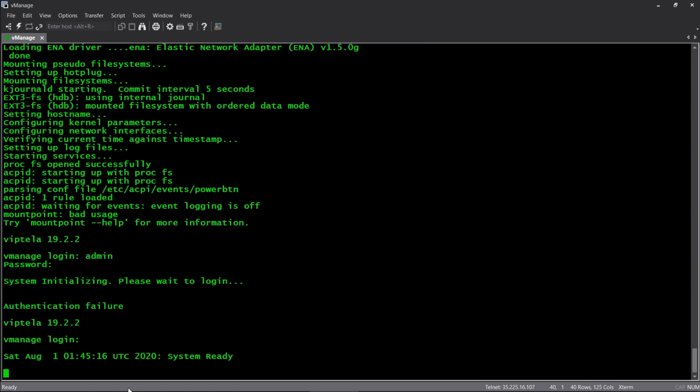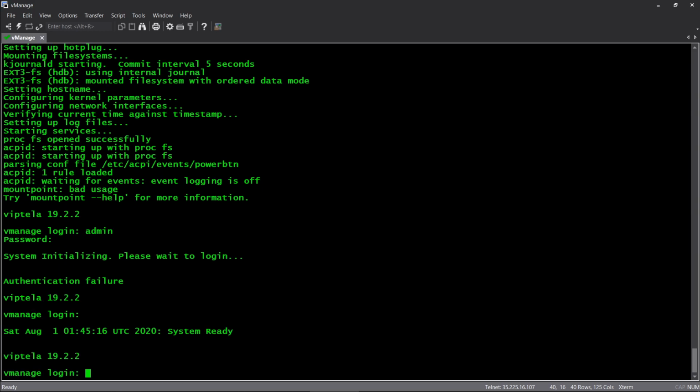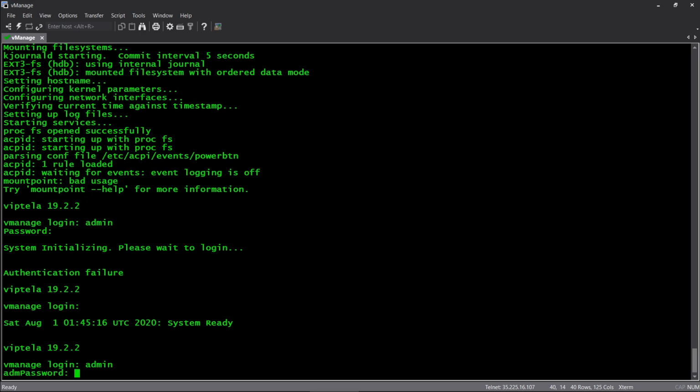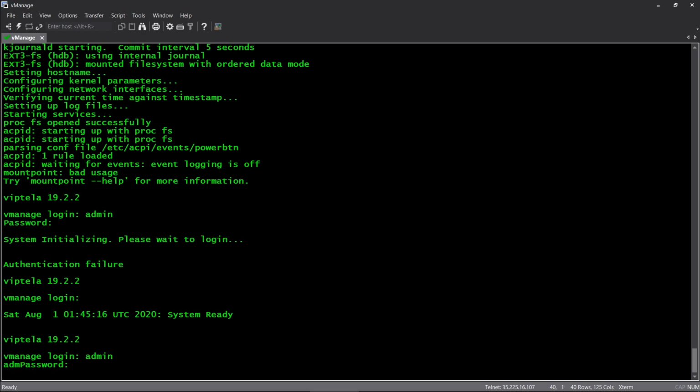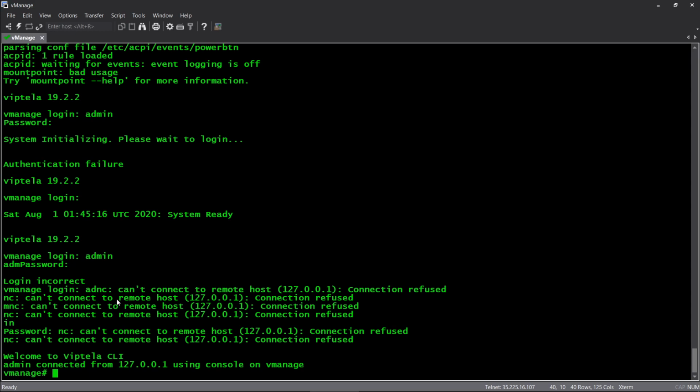All right, so it says system ready. So now we can go ahead and log in again. And then it will say welcome to the Viptela CLI, and it says vManage, then #. And now what we are going to do is paste our skinny configuration in. So I'm actually going to walk you through and show you what parts you need to change and modify. And I'll go ahead and move this over to the side a bit.